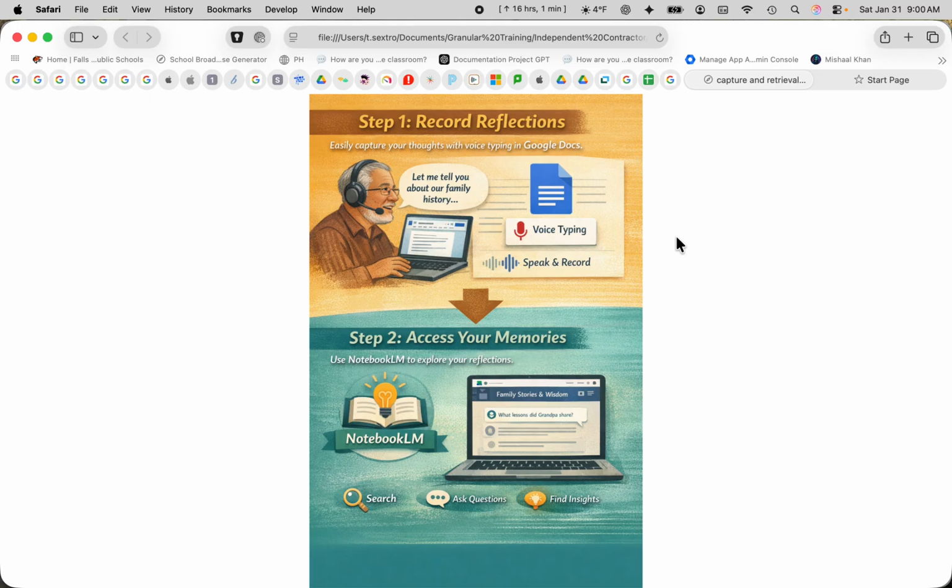But what I'm going to do today is take an example of Ben Franklin. He has a bunch of memories already recorded. I found it on the internet. That's going to be my source document. I'm going to show you how NotebookLM works.